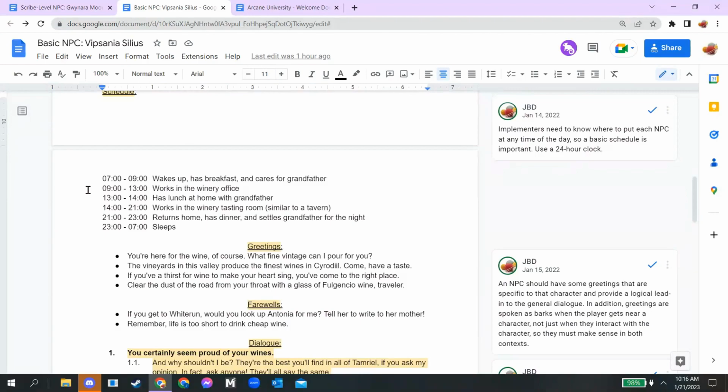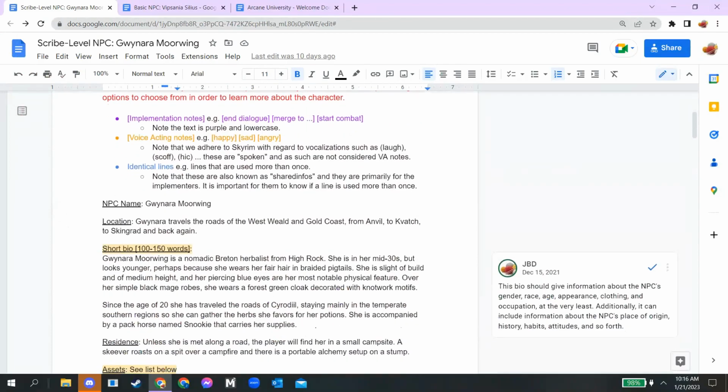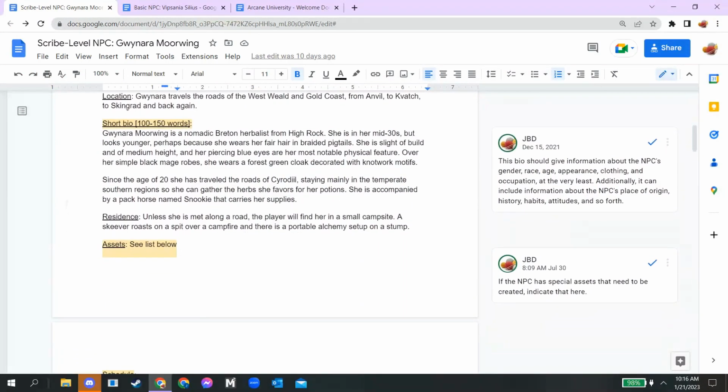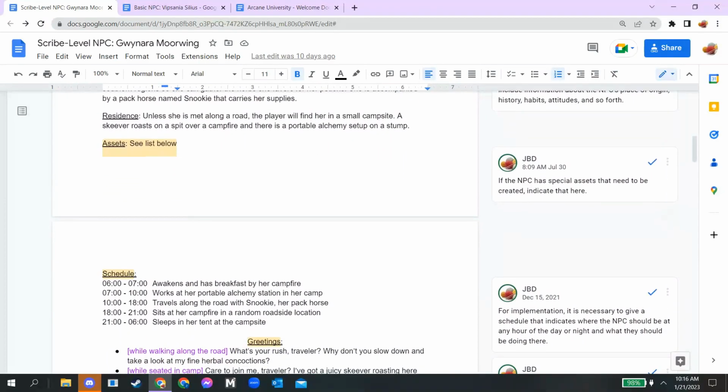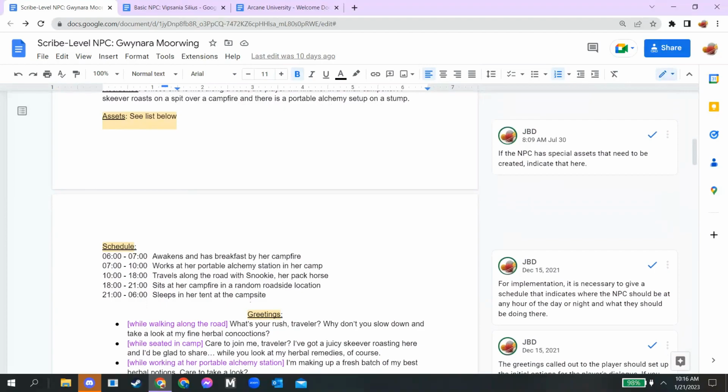There's a couple other things that you might see on an NPC document, and that's from usually a more advanced document. So I'm switching over to Gwenara, who is a very bad alchemist, and she has specific assets. Assets are things that implementers have to create. So you list specific things here. If it's just a vanilla sword or shield, don't worry about it. But if you want a specific item, you would put that here. You can even put that here if you want to change the name of an existing asset.